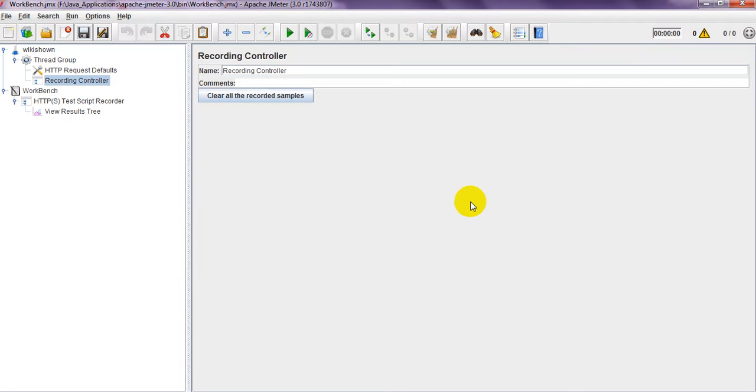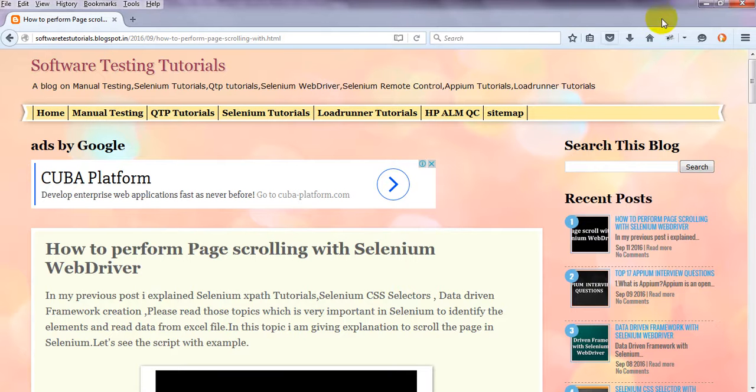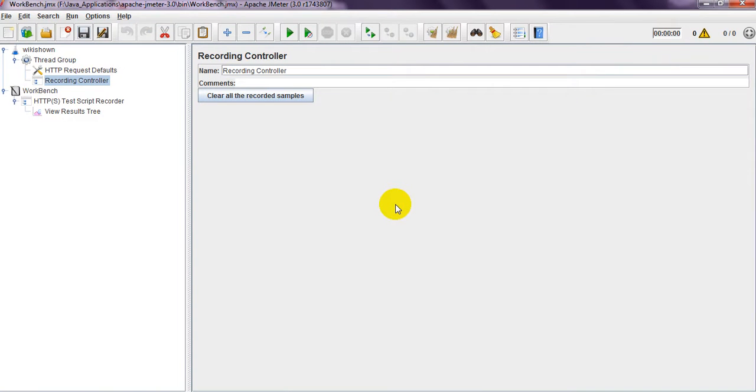In this session we are going to see how to record a script in JMeter. I am using the Firefox browser, so in this browser we can record our script for a particular website. I have opened JMeter on the Windows platform, using the jmeter.bat file to open it.